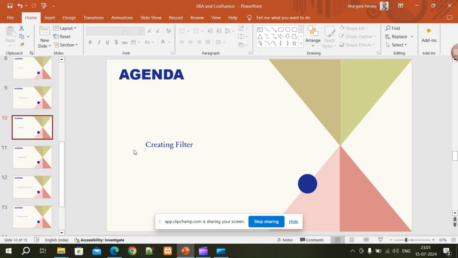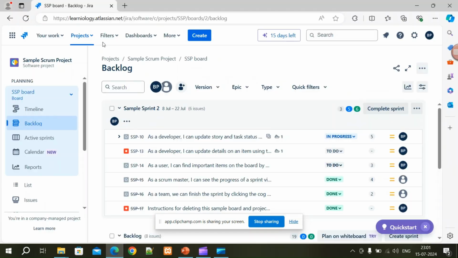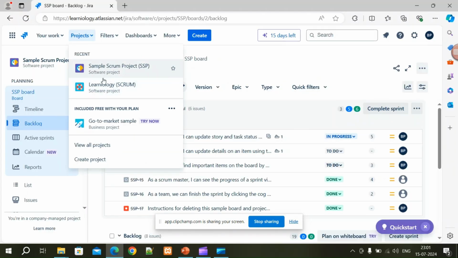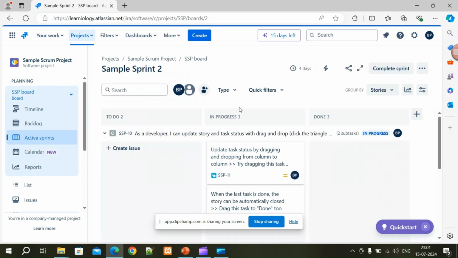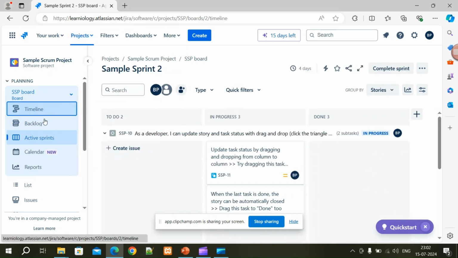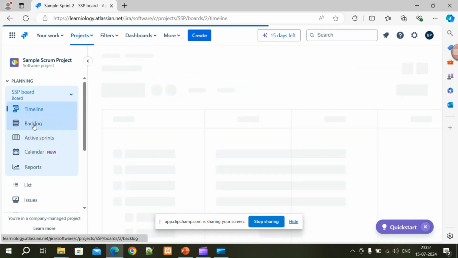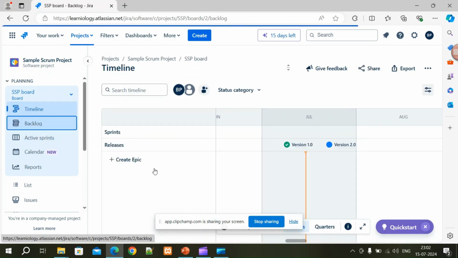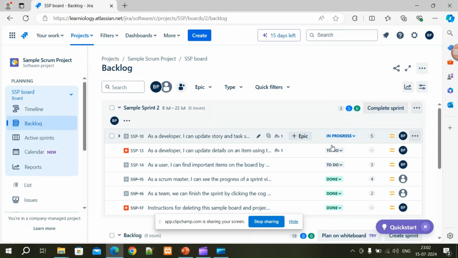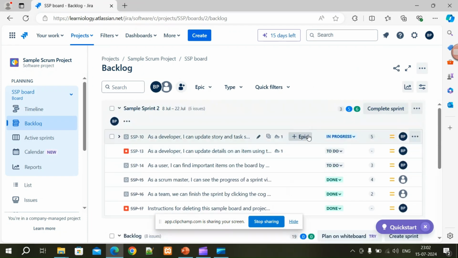Let's move and create the new filter. For that, I'm already logged in to the system and I have opened my project which has some sample data. So this is the project which has sample data. Go to the backlog section so that at least you would be able to see everything on a single page. Now let's move to our next topic, and the next topic is going to be how to create the filter.